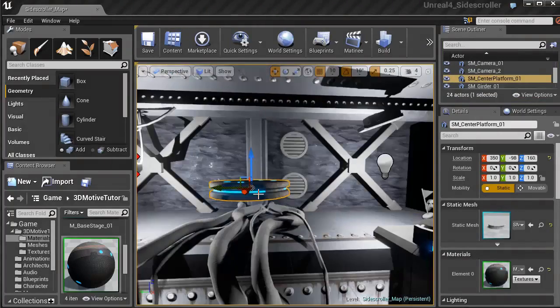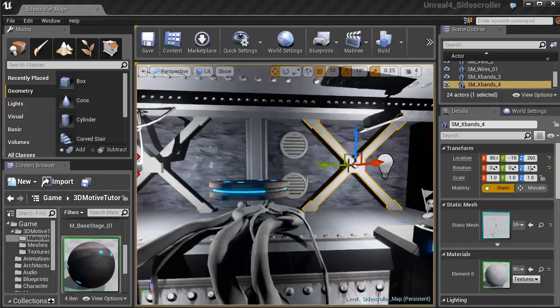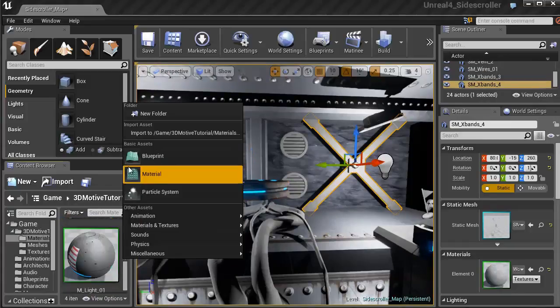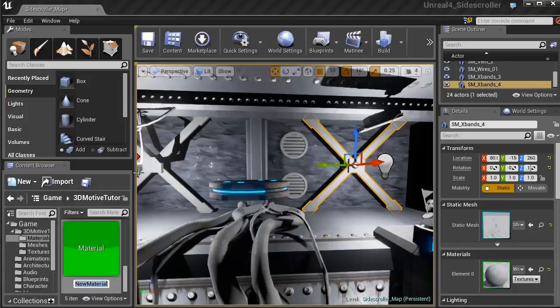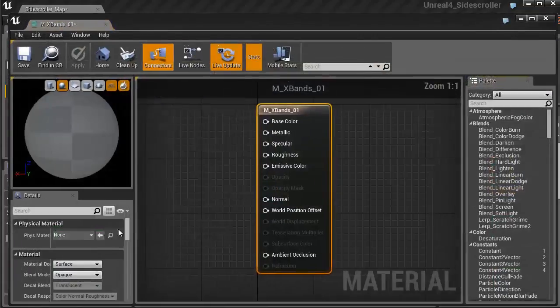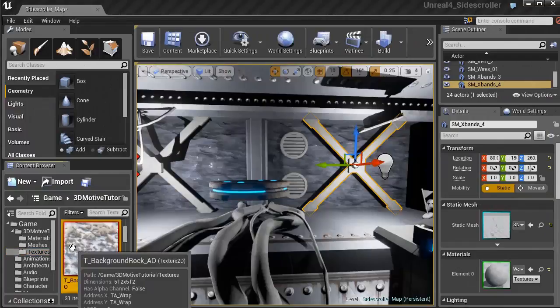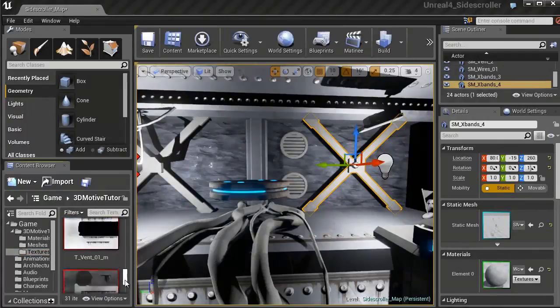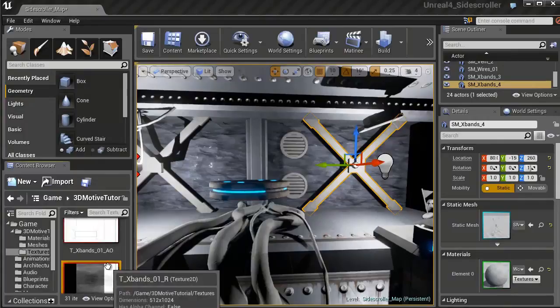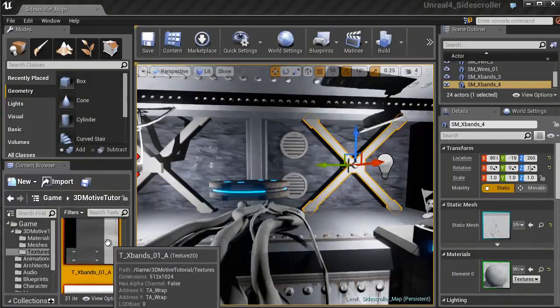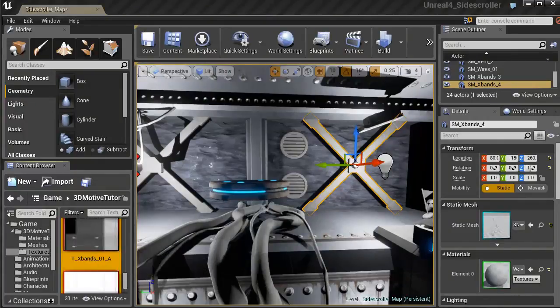Now that we have our center platform done, let's also do our X bands in the back here. So I'm going to make a new material, m underscore X bands. Let me just move this off to the side so I can grab all our textures. Here's our roughness, here's our ambient occlusion, here's our albedo. And drag them in.